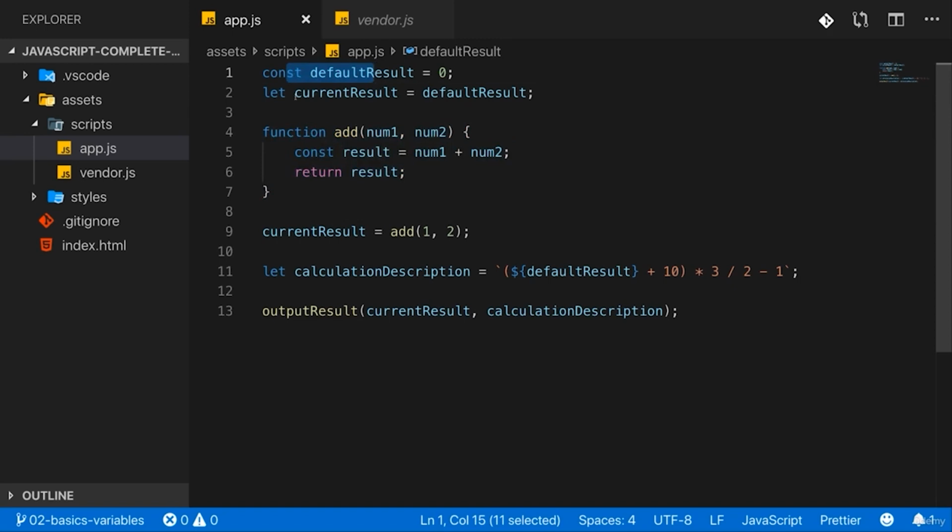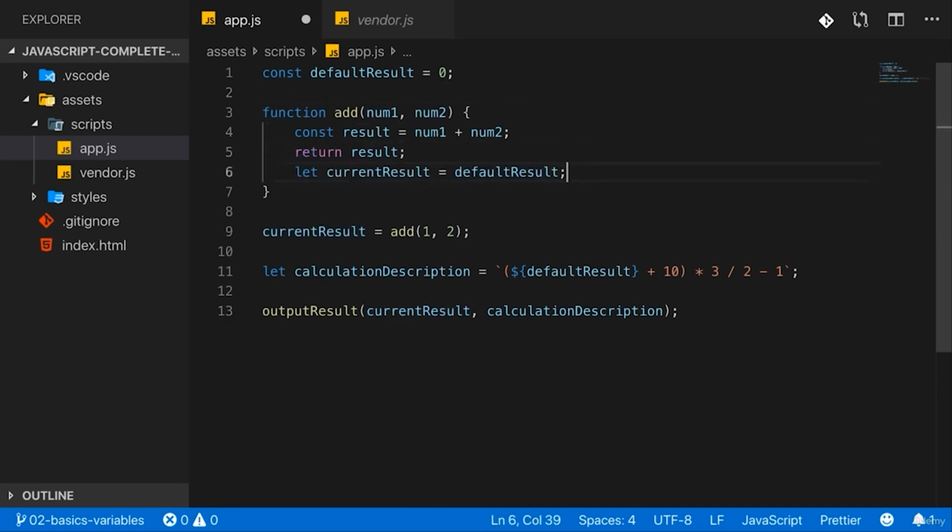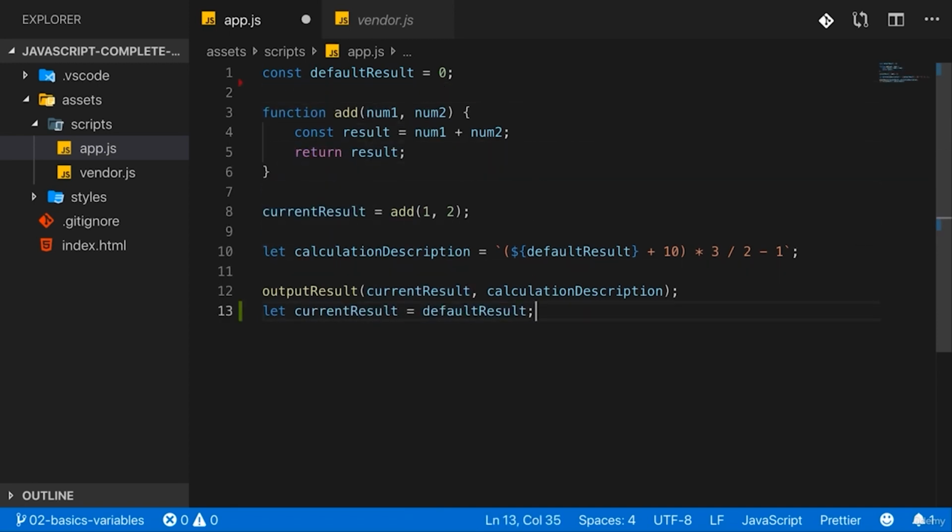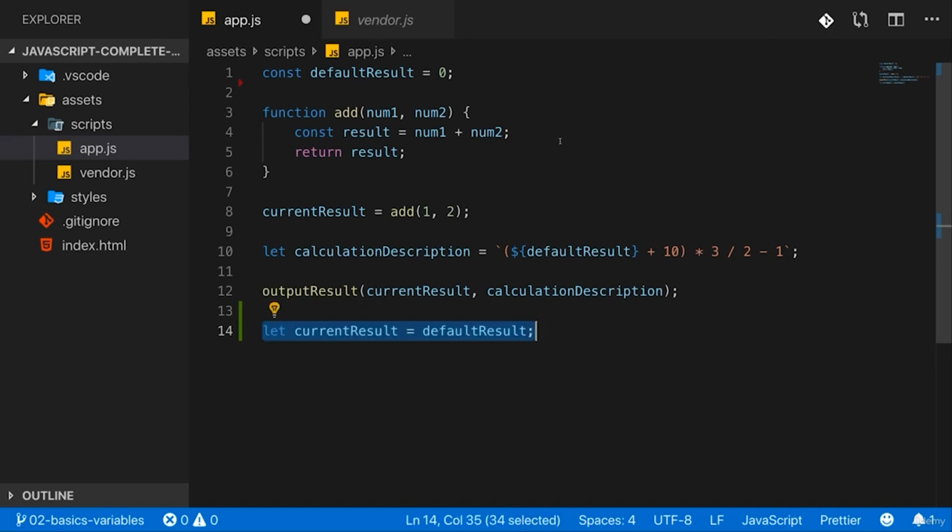Here, I'm defining my constant and my variable before I use it, right? I define current result right at the top of the script file, and then here's the first time where I try to use it because I try to assign a new value to it. And then I also use it down there when I pass the value that's stored inside of it to output result. Now our code would break if I would move that all the way to the bottom of the script. So if I declare my variable here.